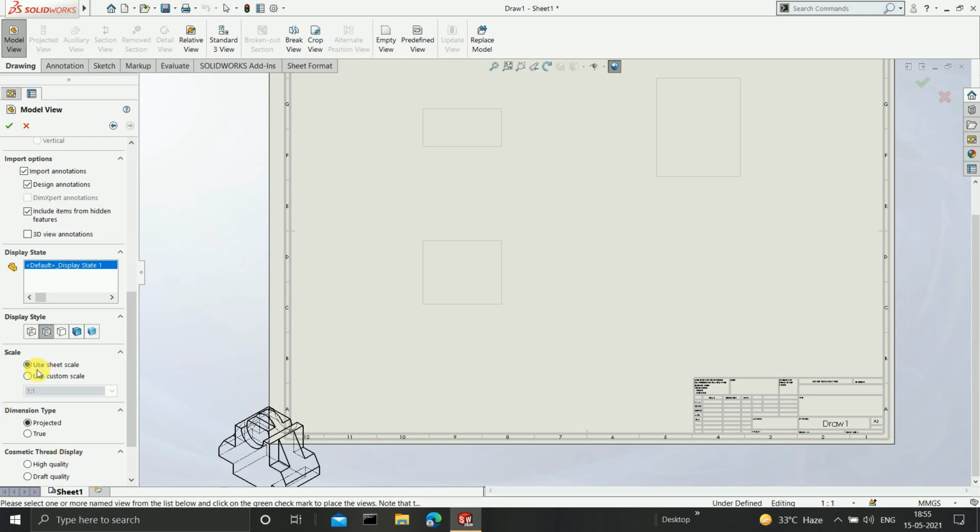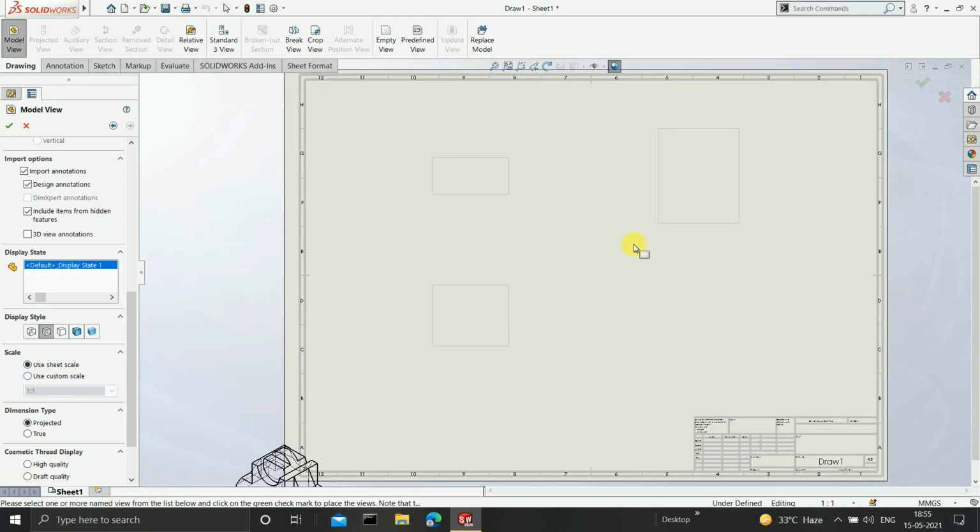Then in the scale you have two options available, whether you want to use the sheet scale or whether you want to use the custom scale. If you feel that the sketch is small or the sketch is big, then you can obviously refer to the custom scale according to your requirement.